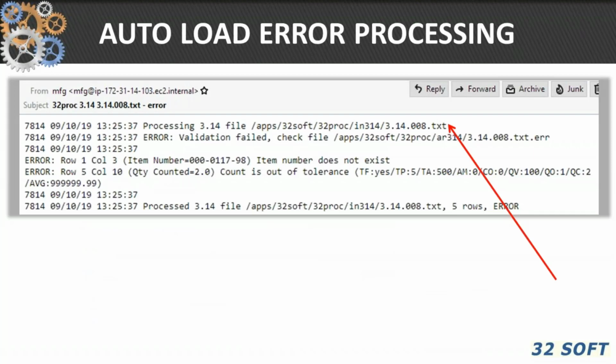And here you can see a sample email that the administrator receives. At the top you see the data file name and location. This message has two errors. The first one indicates row 1, column 3, that is the location, item number, and then the code of the item number, and the message reads, item number does not exist. So it's clear what to do about it, right? The second error is on row 5, column 10, quantity 2, count is out of tolerance. So it gives me enough information.